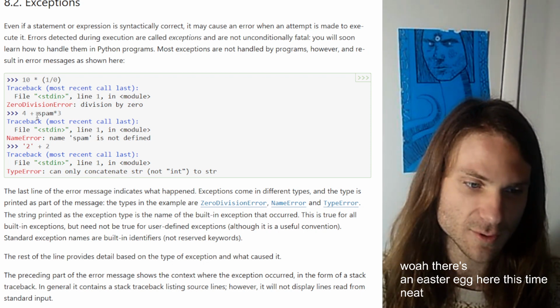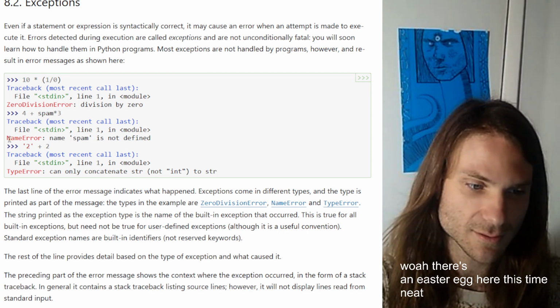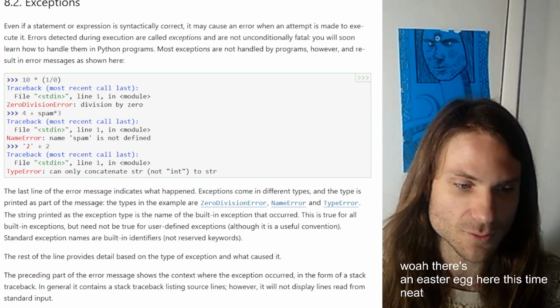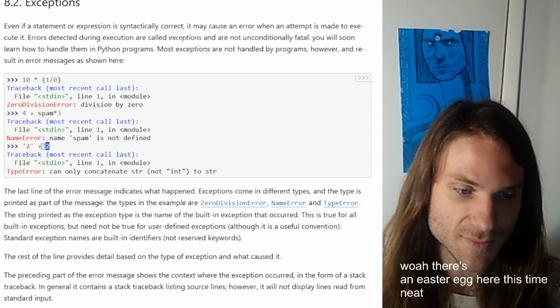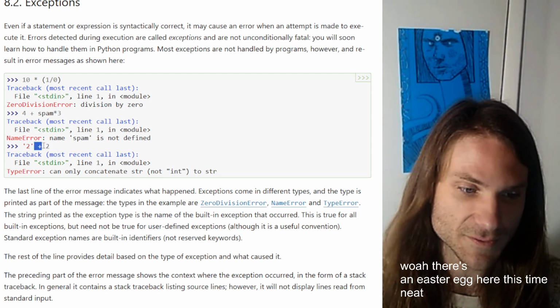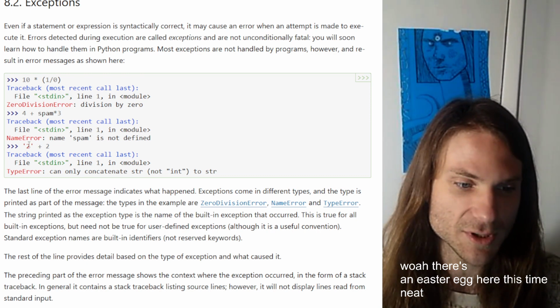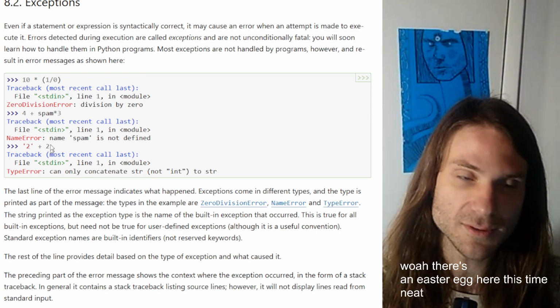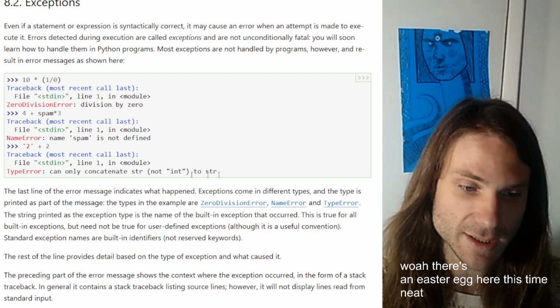Or if we say 4 plus spam times 3, since we haven't defined spam earlier in the code, we get a name error. And here we've got a string '2' and the integer 2. And this can be addition if it's two numbers, or it can be concatenation if it's two strings, but you can't concatenate an integer to a string, so: can only concatenate string, not int, to string.